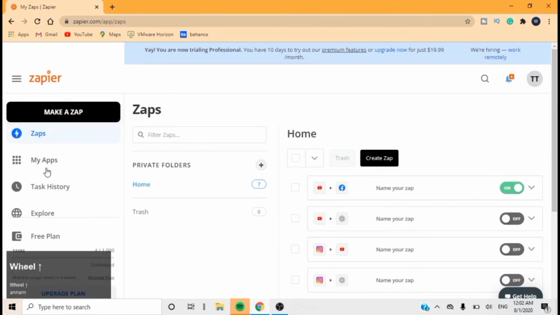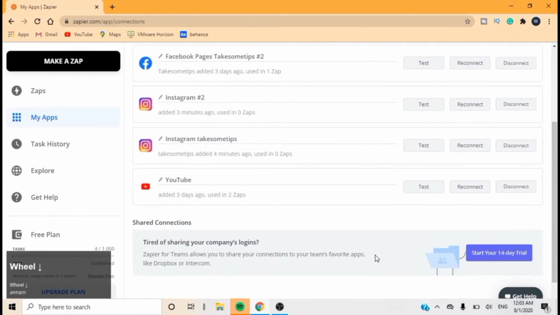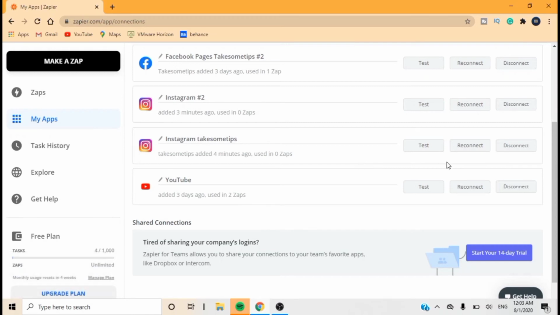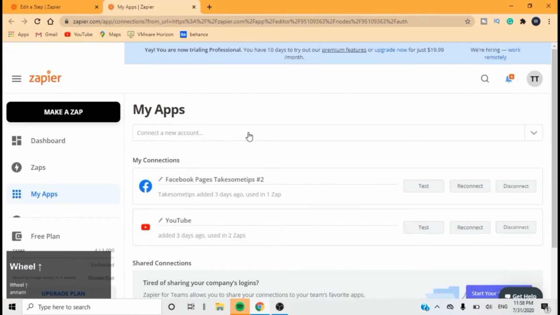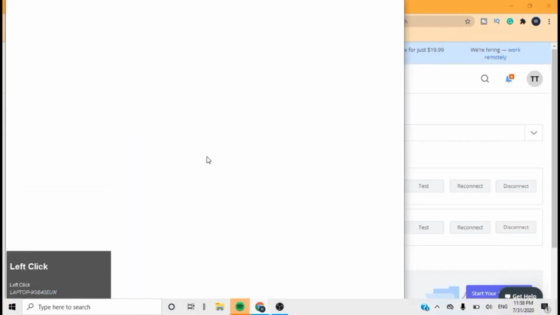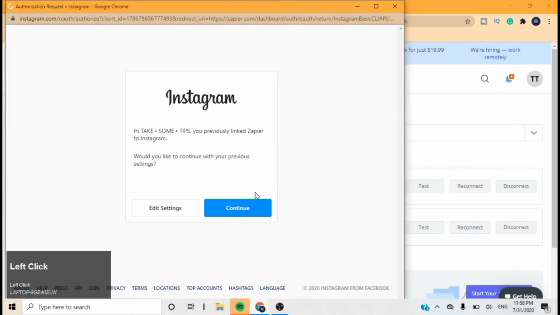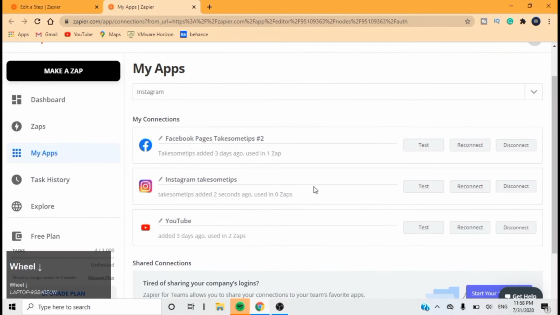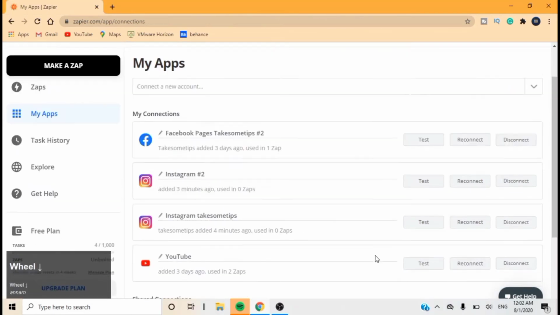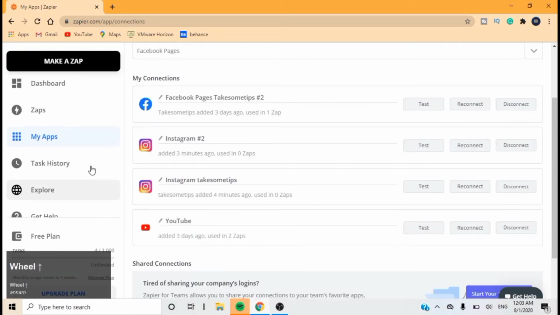On this page, you can add your social media accounts. Search for which application you want, and log on to that account. If you choose your Instagram account, the page will be redirected to another page for the login process. Log on to your Instagram correctly. In this manner, you can connect your social media accounts to Zapier. You can add multiple accounts for any social media.